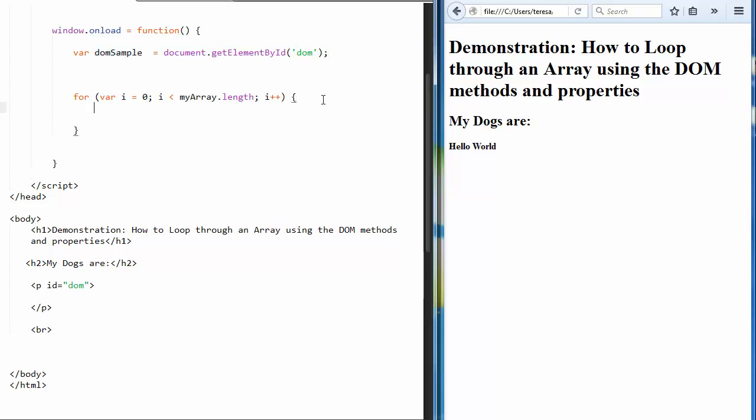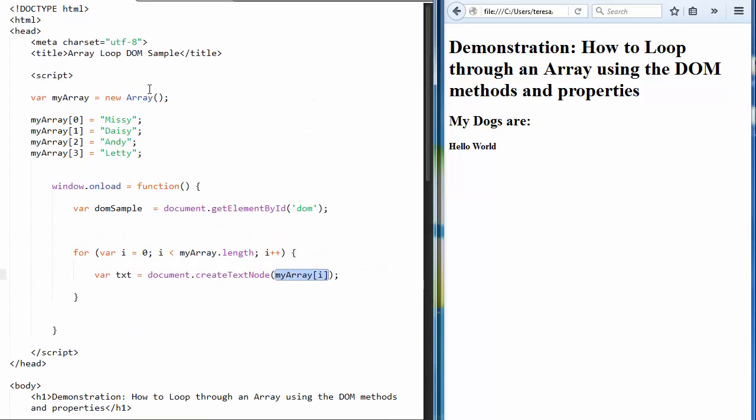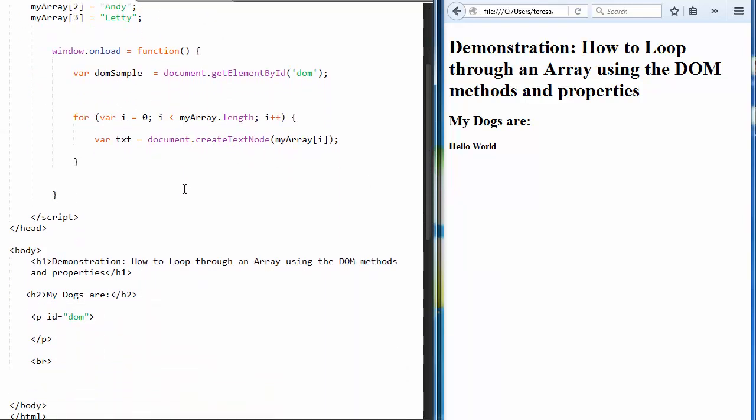All right, so the first thing we need to do, we're looping through our array. We want to create a text node. So here's var. And this text node is going to come from our array. Okay, in our loop, we know that my array I will return, the first time around it will return array index 0, which is Missy. The second time around it will return array index 1, etc. So every time we loop, we will be creating a text node. Remember, we're inside a loop, and we're going to be creating text nodes on every iteration of this loop.